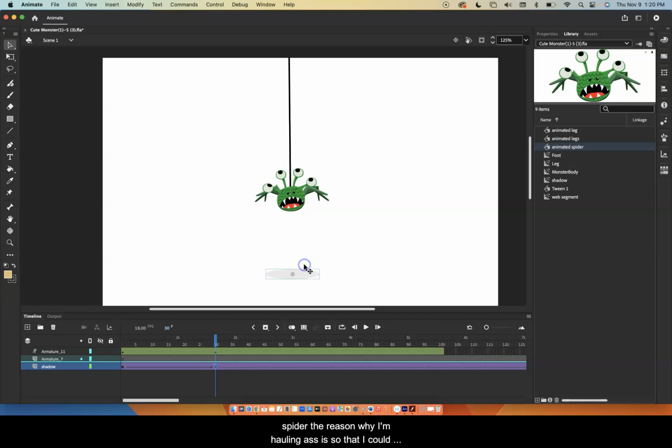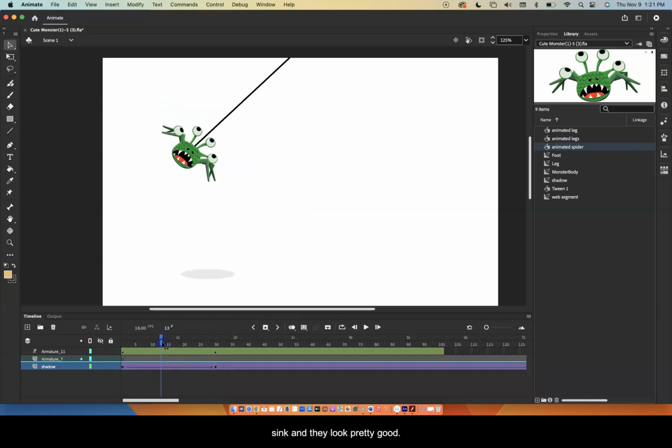The reason why I'm holding the shift key down is so that I can just glide that shadow right across at the same XY level without it moving up or down. And so we want to keep it at that same Y level as we scoot it across. And holding the shift key down will allow you to do that. So let's make sure that these two objects are moving in sync, and they look pretty good.